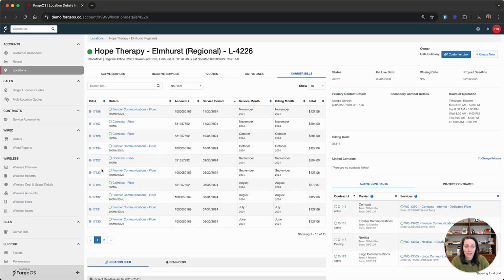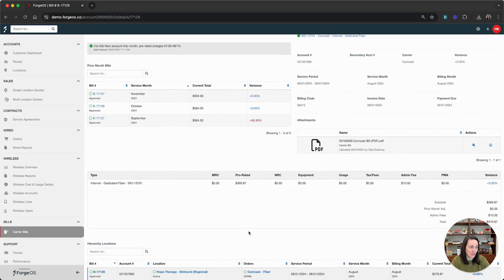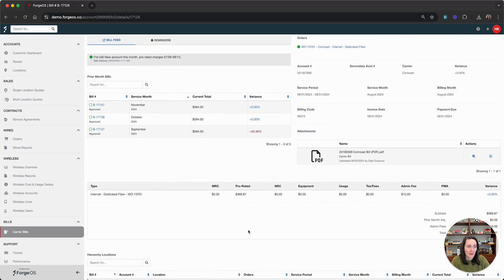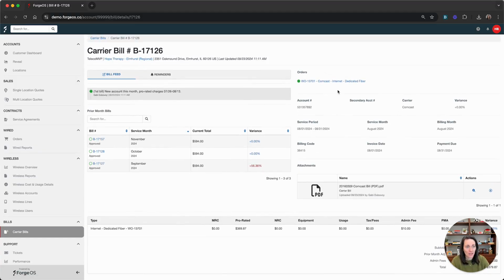I'm going to go ahead and click on one of these bills for this same Comcast fiber order that we were looking at before. So I can see that this is a new account this month. So we had some prorated charges associated, and this is demo data, so it's a little bit wonky with the dates, but you get the gist. So we have the order itself is linked back here, so I can always click on this order, and let me pull it up in another tab just to show you.